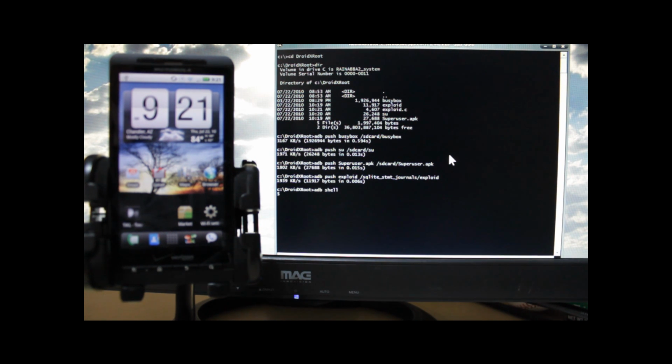Okay, now that we're in shell, I'm going to CD to SQLite STMT journals and chmod 755 exploit. This makes it executable.